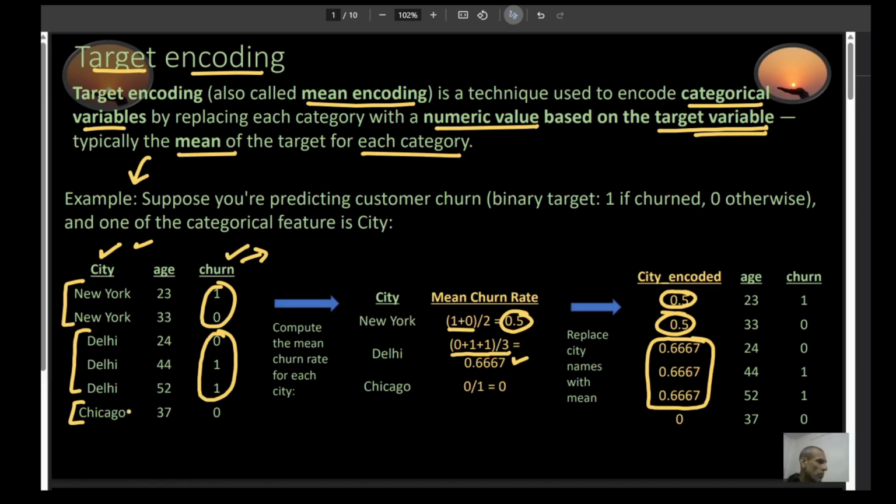Now let's come to Chicago. You take the target, in this case it's 0, and how many count is this? This is 1, so 0 divided by 1 is 0. So Chicago becomes 0. So this is how you're able to encode using target encoding.